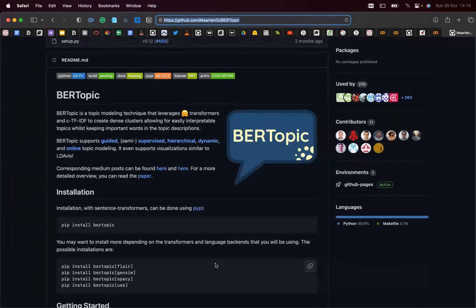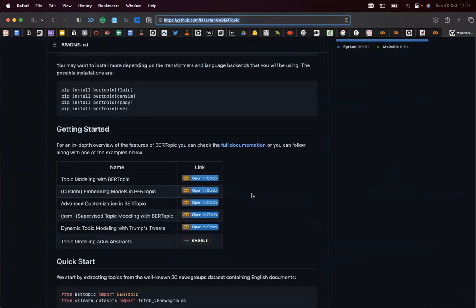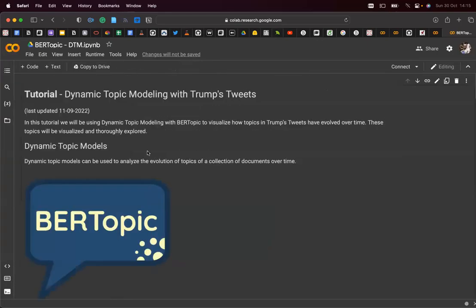Can you see that? This is the link. I shared the link in the chat. So maybe somebody can try this: dynamic topic modeling with Trump tweets. Can you see the tweets for Trump? Let's look at it. In this tutorial, they use dynamic topic modeling with BERTopic to visualize how topics in Trump's tweets have evolved over time.